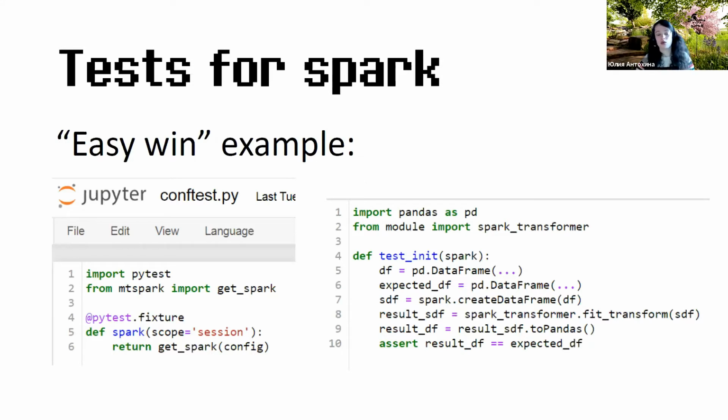We are starting a PySpark session, which has scope session, which means that it is available for the whole testing session, and it becomes a PyTest fixture. A fixture is a sort of variable which contains some information. For example, a Spark session. When we are running a lot of tests, each test runs using exactly this Spark session.